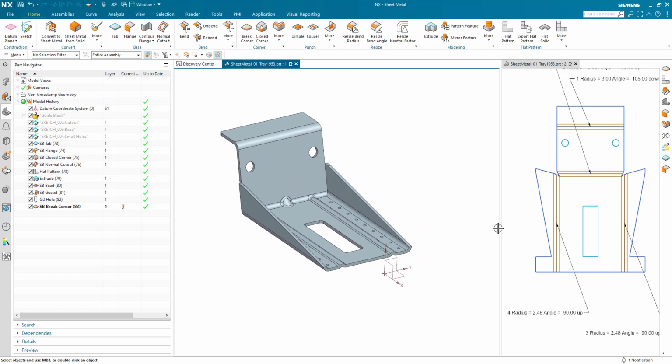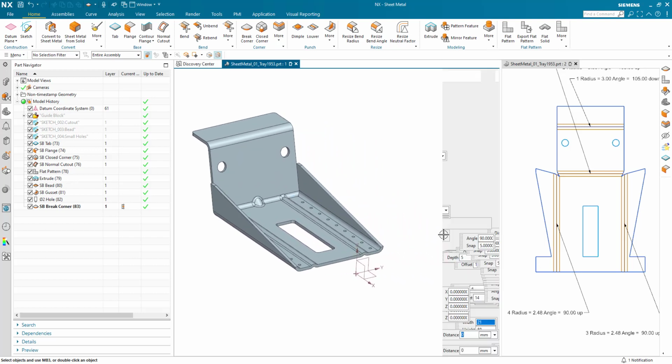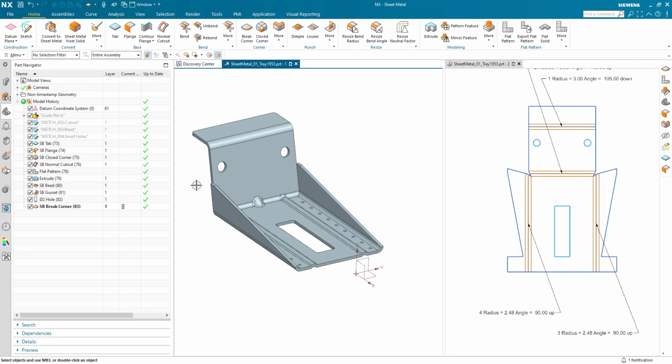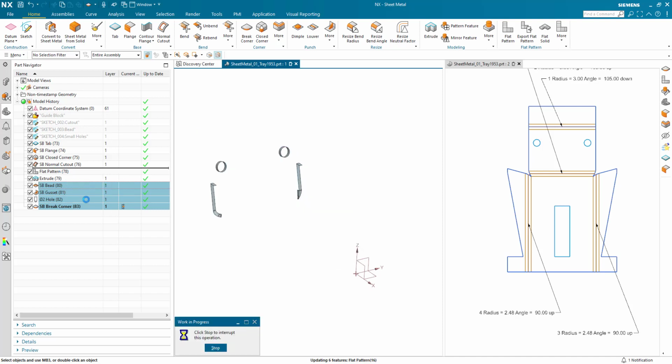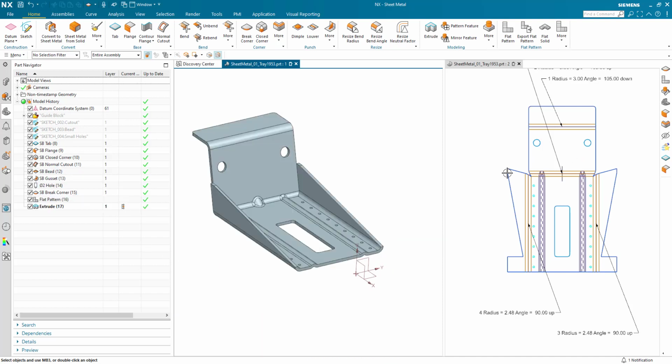So now back to my manufacturing review. We've got a few things we need to change here because all of those extra features I've now added are not showing up on the flat pattern. So what we're going to do here, I'm going to take my bead, my gusset and my holes and break corner and just drag them before the flat pattern. And we can see those features arrive on the flat pattern, and we can now go back for our second review.